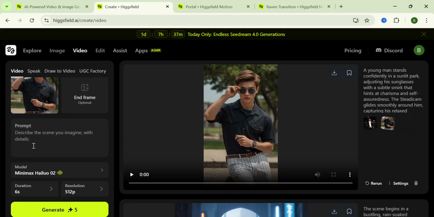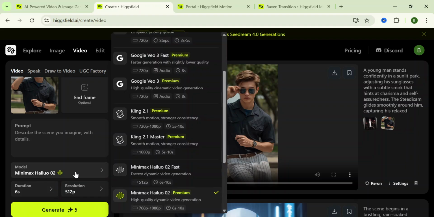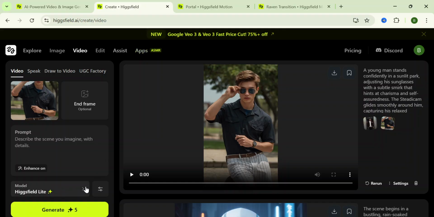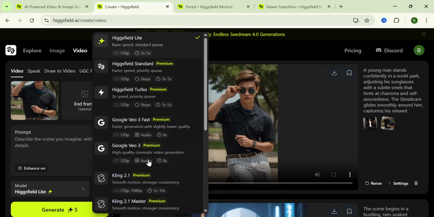So once you're on this page, just upload your picture, describe your prompt. You can always use ChatGPT for this. Select your model. There are so many models to choose from. Select any of them that suits you, but I like going for this because this is fast and then it's 3 seconds long. But if you want longer ones, you can go for the ones that have more seconds here.